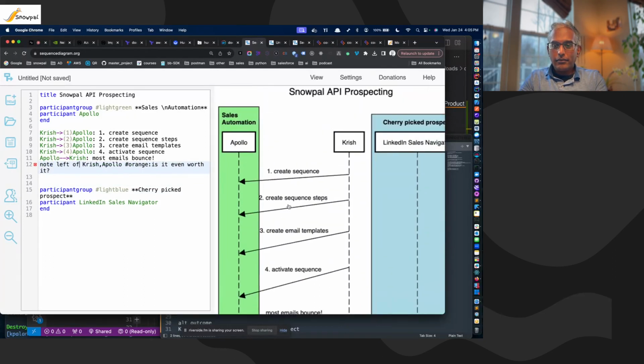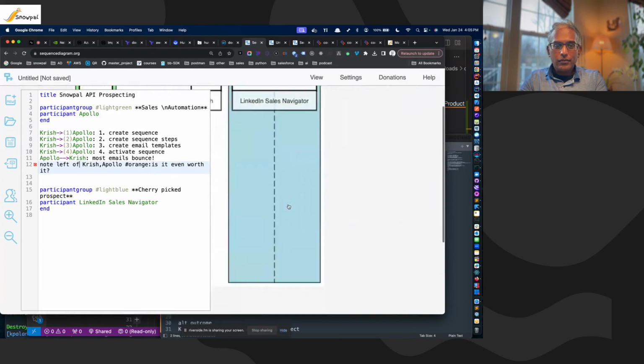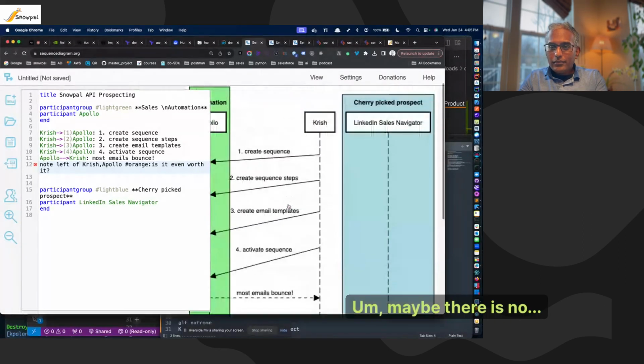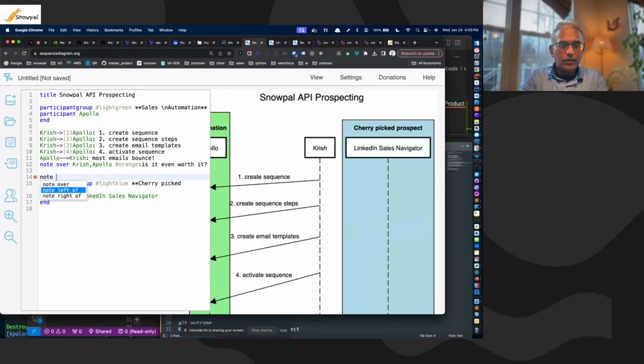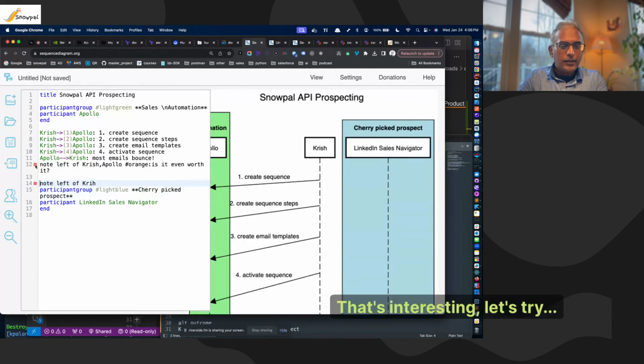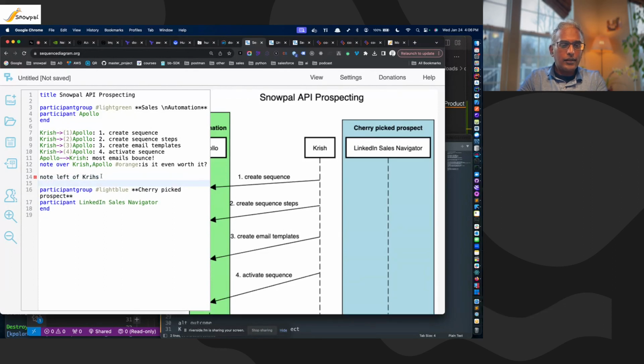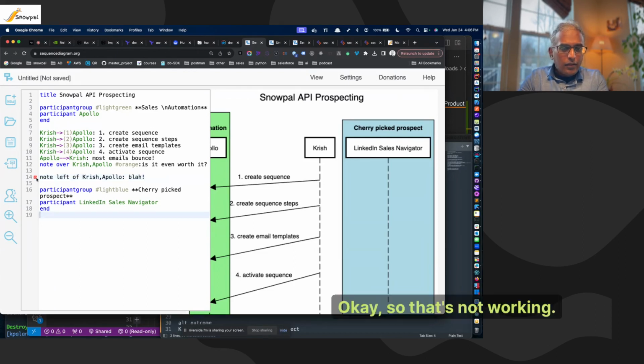You will see, where is that? Maybe there is no, oh, hang on. I did something wrong here. Note. That looks all right, so let me try it again. That's interesting. Let's try left of Krish, Apollo, blah. Okay, so that's not working.